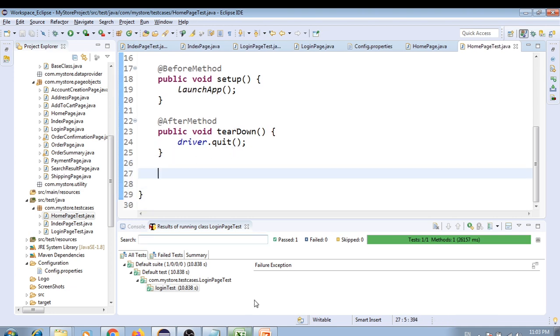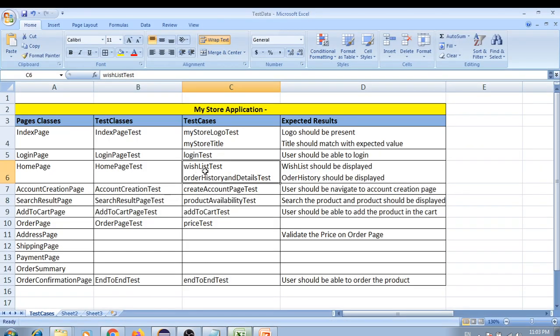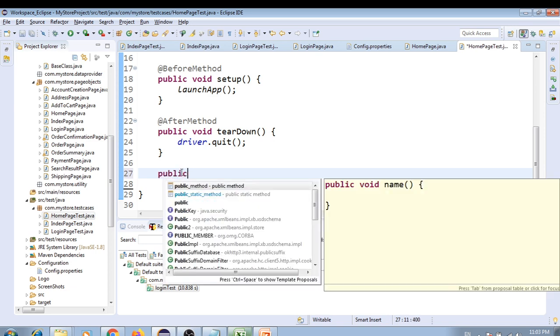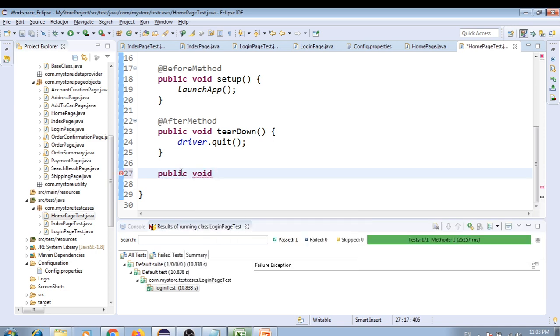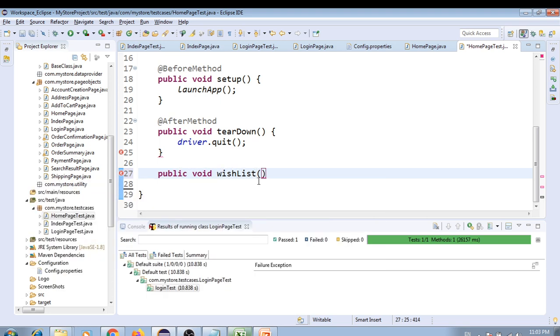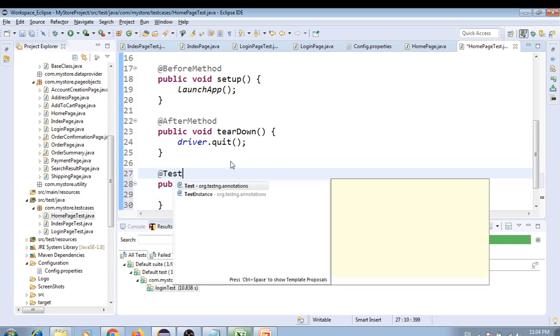Now at home page, what are the things we need to test? Wish list and order history. So I'll write couple of methods, public void verify wish list, or simply I'll give wish list test, and here I'll give @Test annotation.